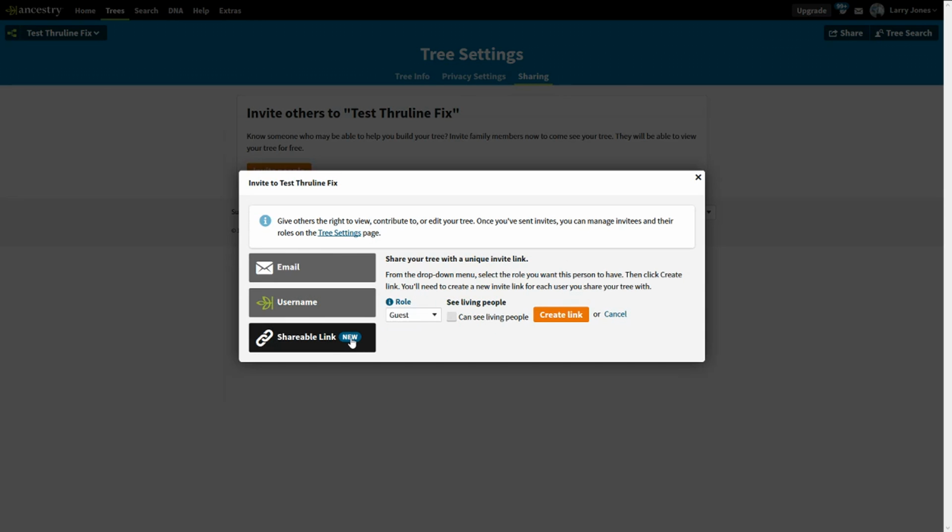And that last one, this is new. This wasn't here before. This is called a shareable link. And again, you'll assign it the role. And if you assign it editor, it automatically says can see living people, because they can add and delete people in your tree. But if they're guest or contributor, it by default is off. So if you want them to be able to see living people, and if you're trying to help somebody with a close relative, then they're going to probably need to see the living people. Depending on what your research is, you're probably going to end up enabling that.